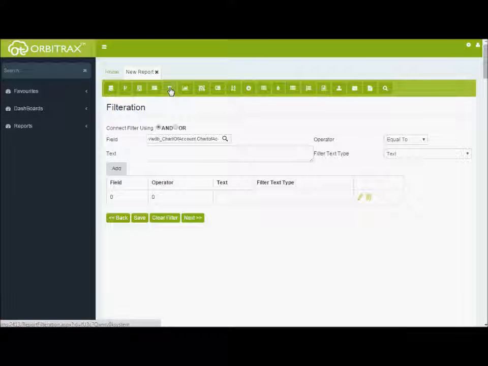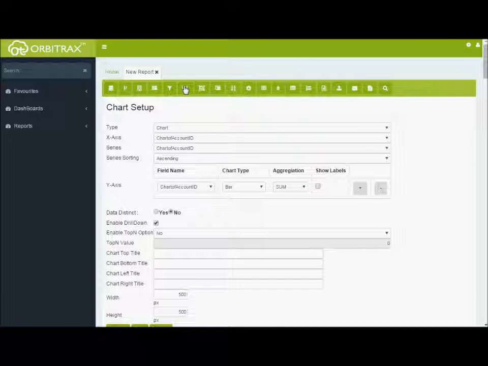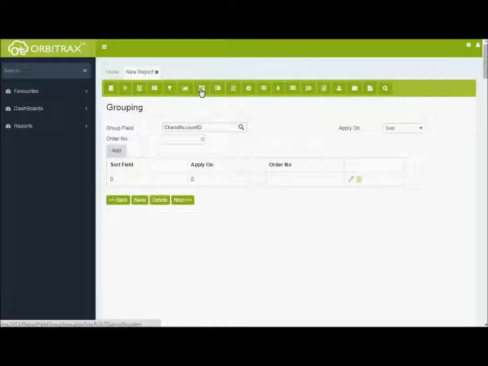If you want to apply any fixed filter on your report, the filtration option is available. Chart function is required for graphical reports. The next one in the row is the grouping function. Select the group field from the drop-down and select SQL or grid as per your requirements. Then give an order number and add it into the list and then click on Save.